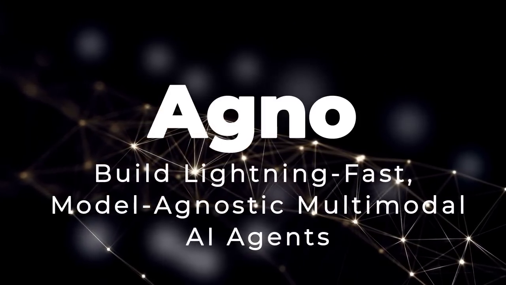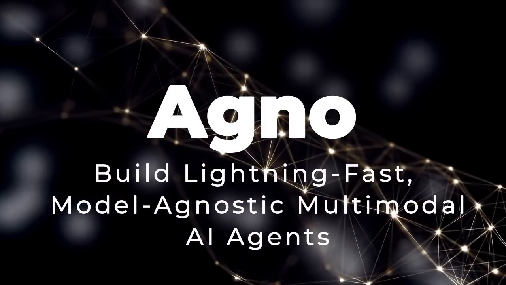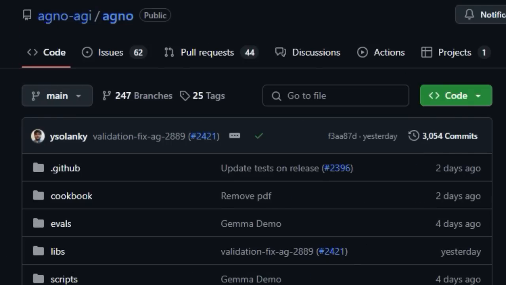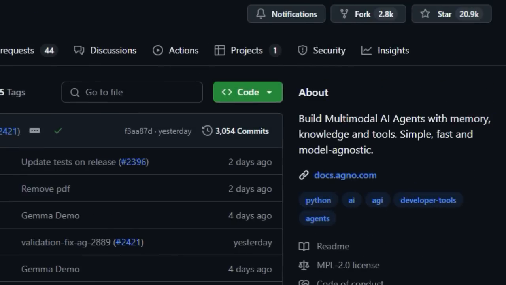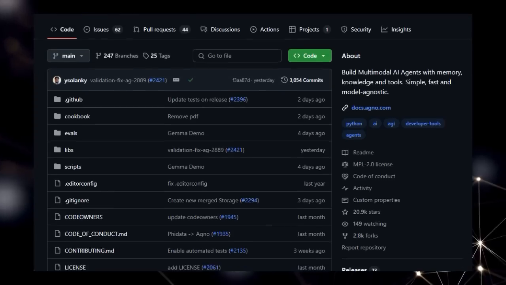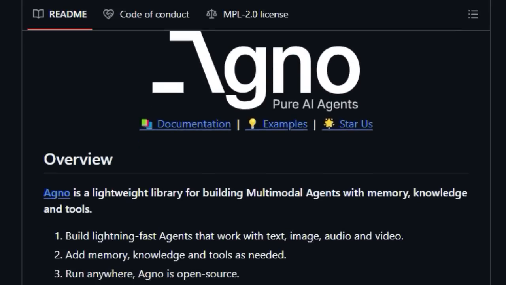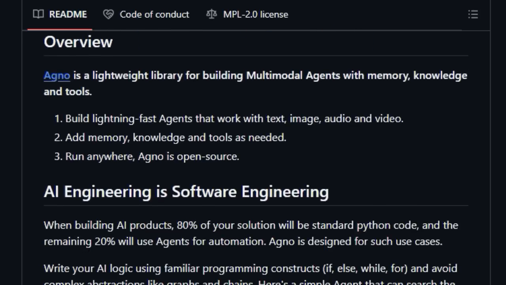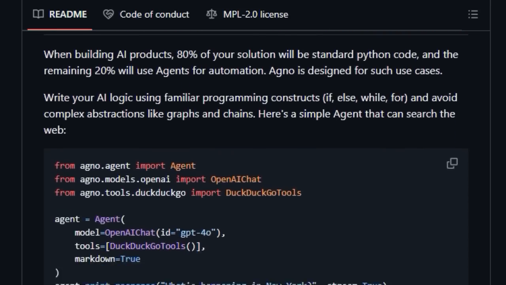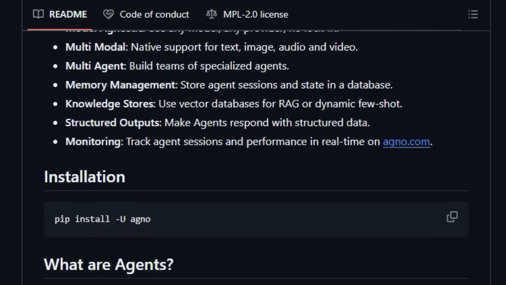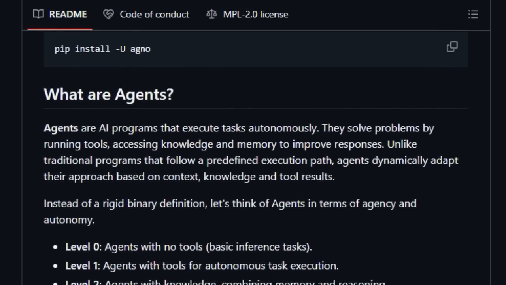Project number 8: Agno, build lightning fast, model-agnostic multimodal AI agents. Agno, a revolutionary open-source library that's setting a new standard for building AI agents. What truly distinguishes Agno is its core design principle, delivering unparalleled speed and extreme simplicity in the creation of powerful, multimodal AI agents. Unlike other frameworks that can bog you down with complex structures, Agno lets you build sophisticated agents using the Python code you already know and love, focusing on clear and straightforward programming. But don't mistake simplicity for lack of power.